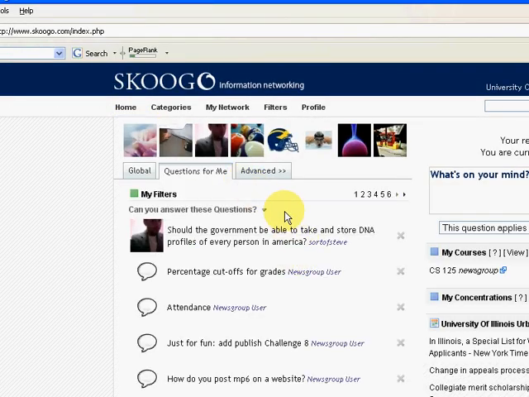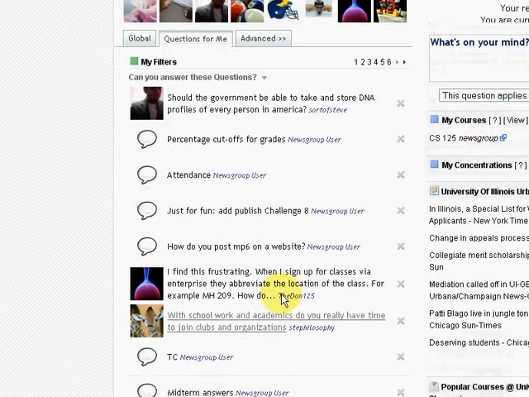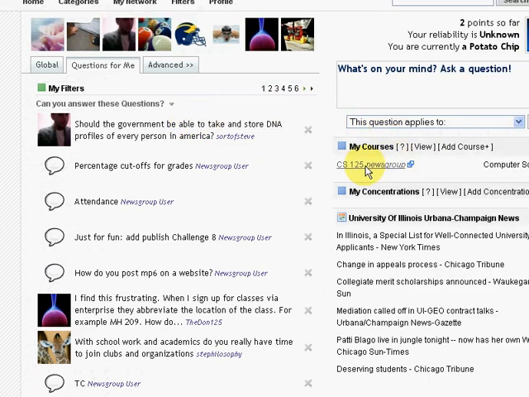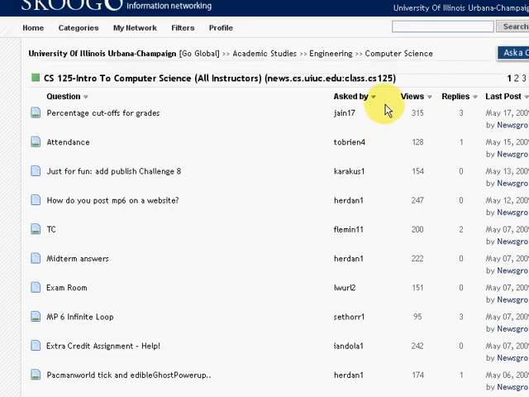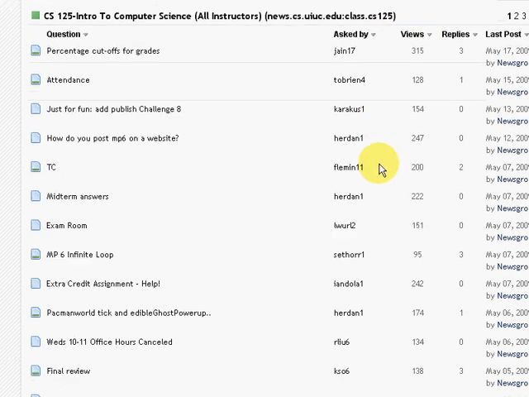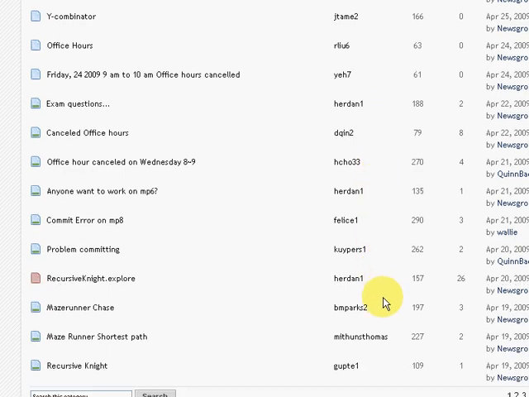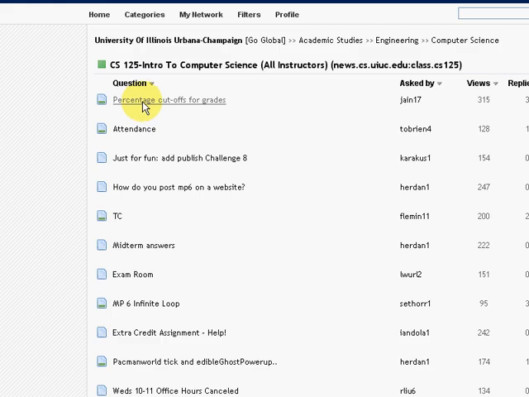On the home page, we display all the messages that the user has subscribed to the newsgroups. Suppose we want to see the CS125 newsgroup here. So we click CS125 newsgroup. skoogO displays all the topics in a list, titles only. There's no junk, there's no answers, very easy, like a forum, each title.